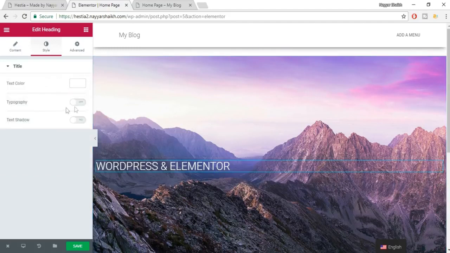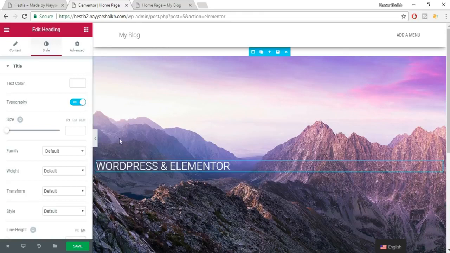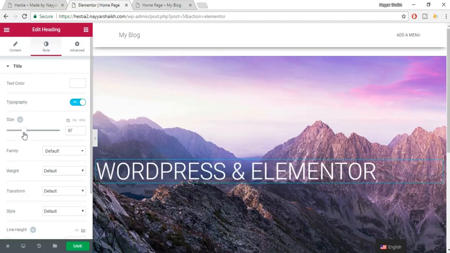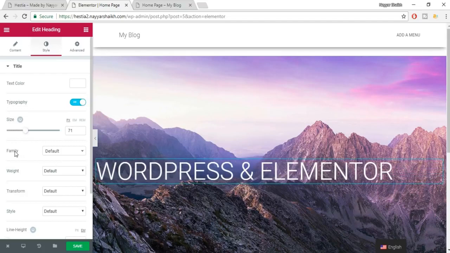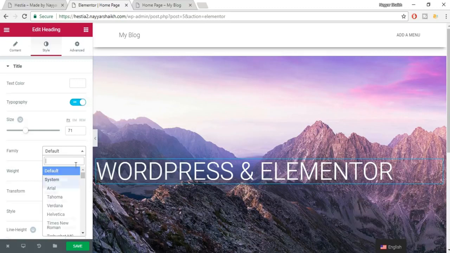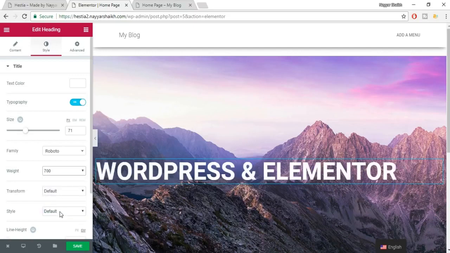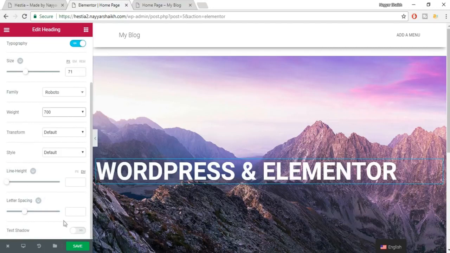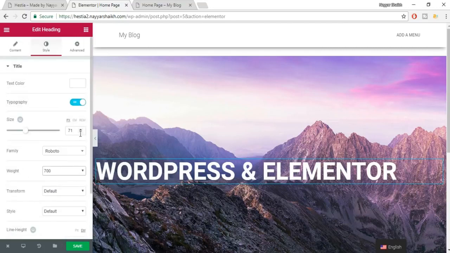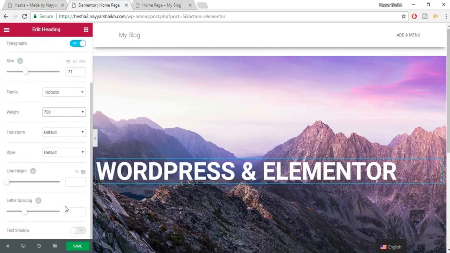Now the second one is typography. Make this on to do some changes in the typography. Now you can increase or decrease the size of this, as you can see. You can change the font family. For example, I have used Roboto throughout the website, so I'll be using Roboto again. Now also we have to change the weight. That is just to make it more bolder. Let's select 700. This looks much better. You can add different options. We don't need these options right now, but we'll be using these options later on in this video so that you can understand what this actually does.